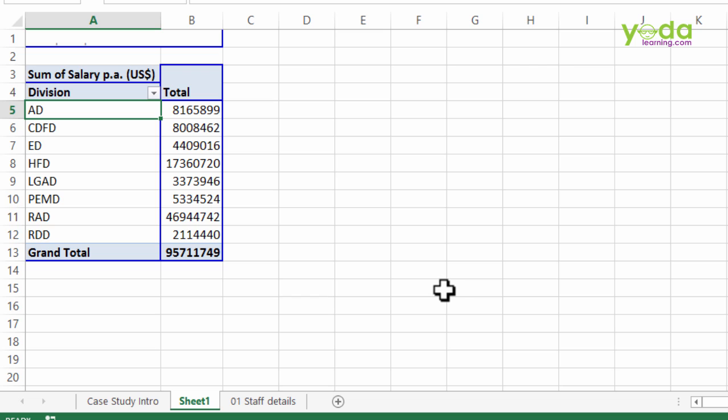So this was Slicer. Hope you work with Slicer, especially when you require a dashboard based pivot table.